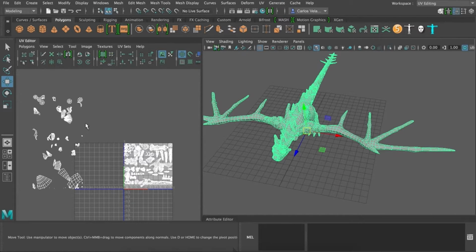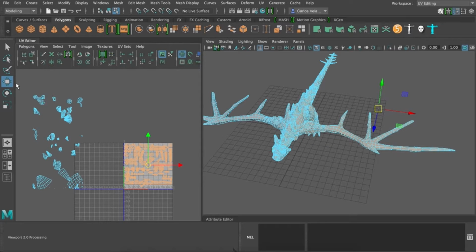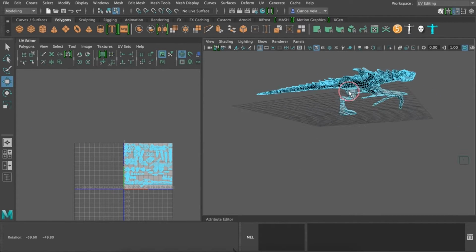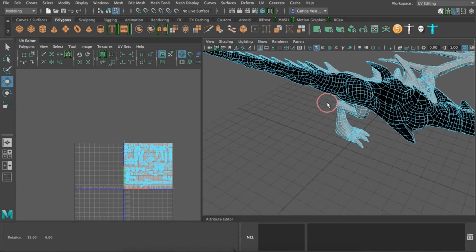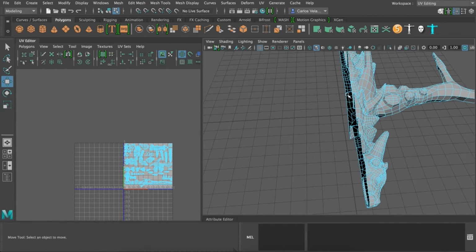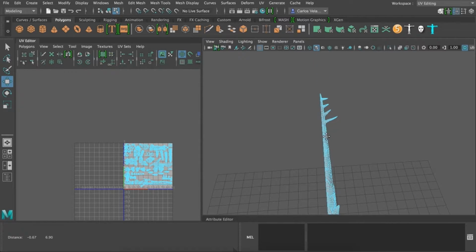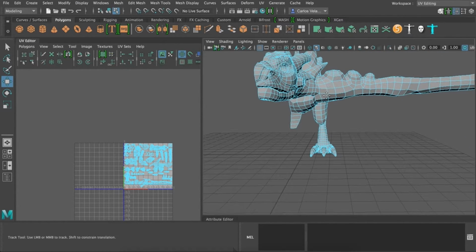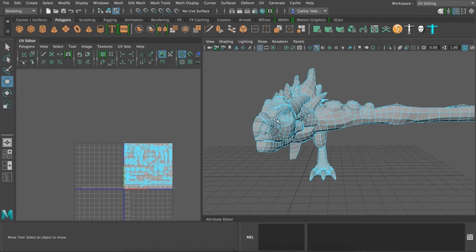So we're going to do a quick trick. We're going to go into face mode, and we're going to select all the faces that have not been laid out properly, and we're just going to delete them. You can also go to the front view and delete exactly one half of your model. Hopefully you delete the half of the model that hasn't been laid out properly, otherwise this won't work. You have to delete the half of the model that is not laid out properly.